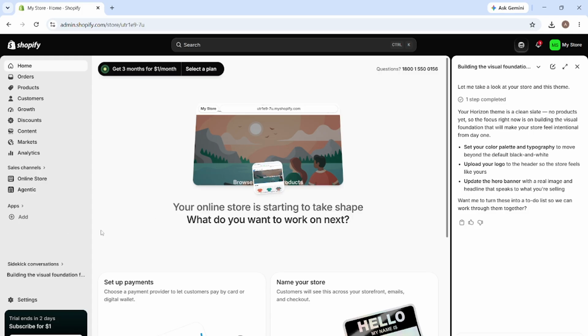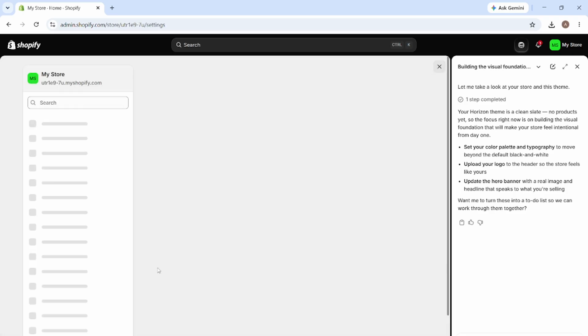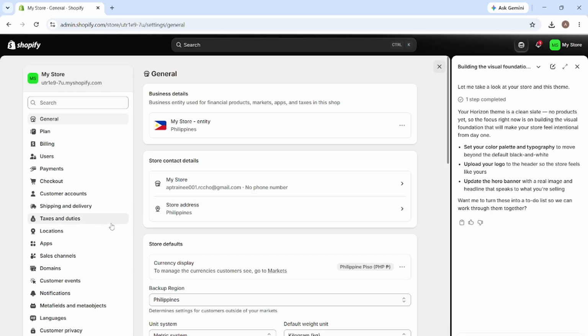To begin, open your Shopify admin dashboard. From there, click Settings. This is where Shopify gathers the configuration options for your store, including the domain settings that control where people land when they visit your website.